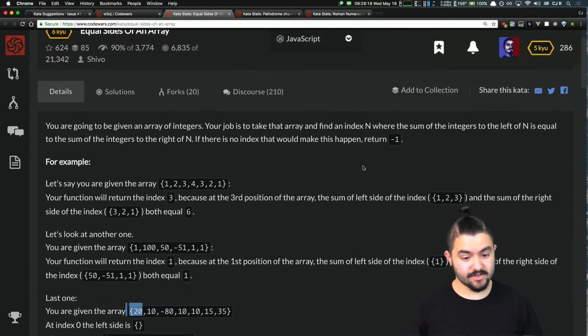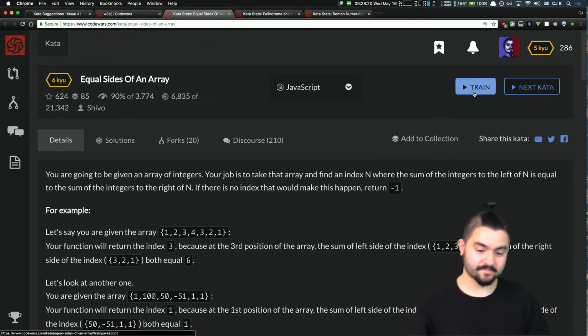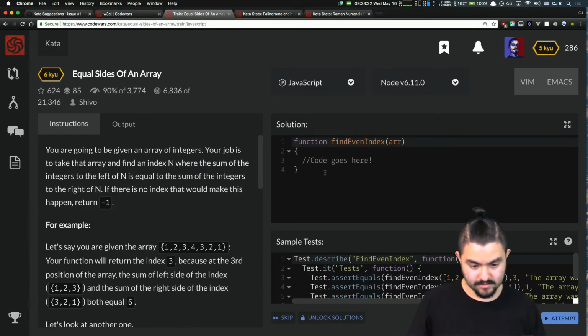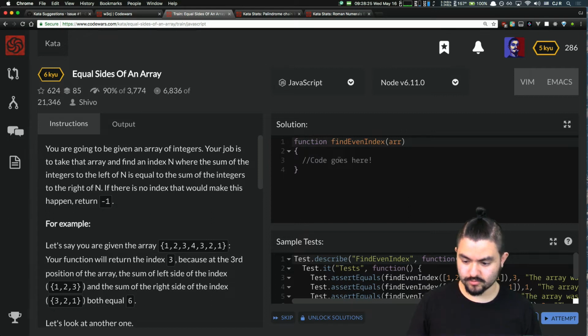All right, let's give it a try. It's gonna be tricky. All right, and let's take an example array like this one.